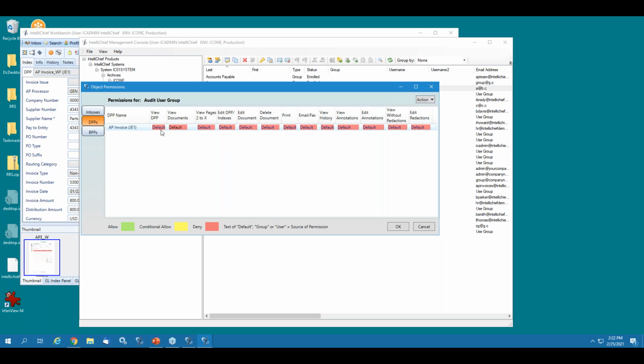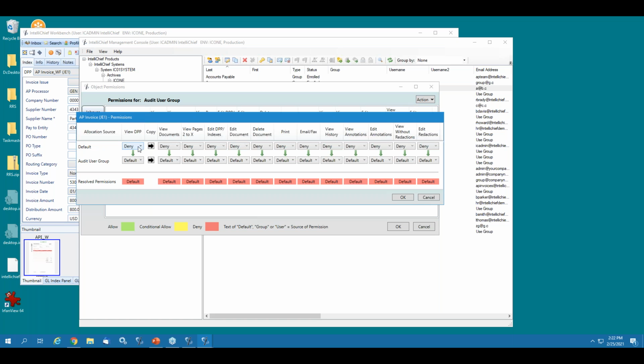And now look, once again, we've got tunable parameters for access. If you double click on this, we're going to allow this audit user to know that this document type is stored in IntelliChief. We're going to allow them to view the document, and then to view it if it's multiple pages. We're not going to give them any permissions to edit the document types or anything beyond that. But we may give them history access, so that they can view not only the document, but any history that's associated with it.